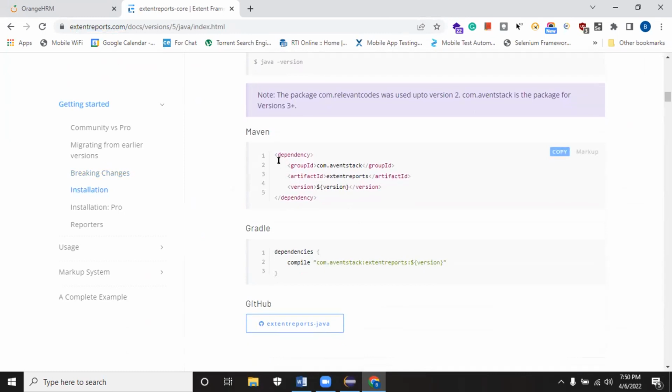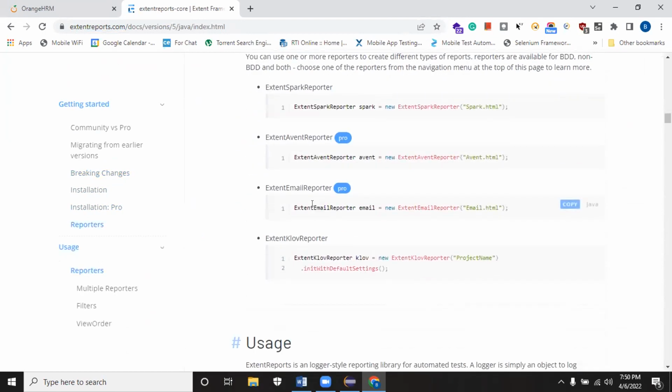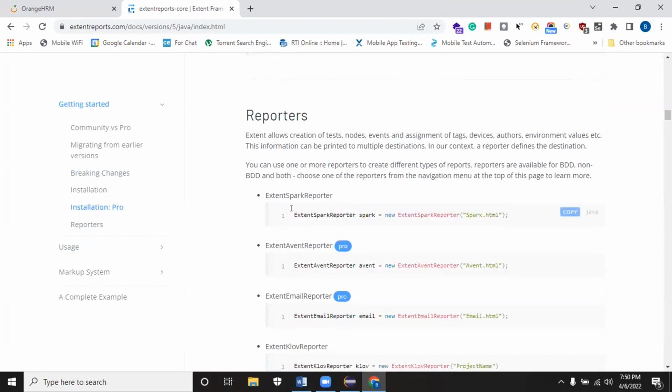In order to get the Extent Report, you need to add the dependencies, which we will be adding. After adding it, you can see here we have to create an object for these classes: Spark reporter, Klov reporter, Email reporter, Json reporter. A few are the paid version, a few are open source. So I'm going to use Spark reporter. I'm going to generate a simple HTML report here. Okay, let's do that.